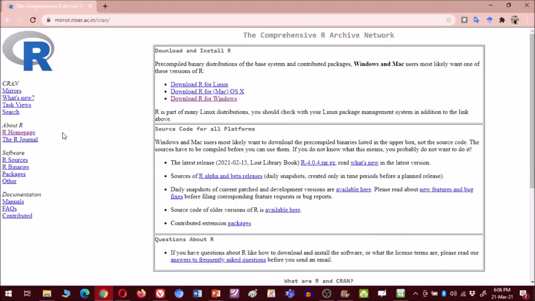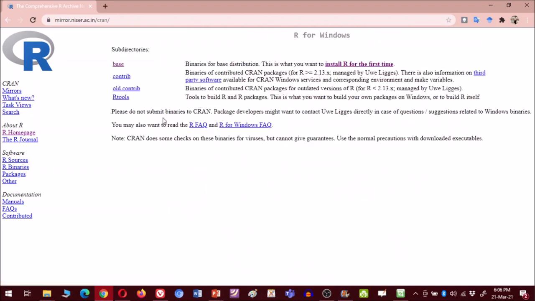Once you click on this, it will give you the option to download and install R. The first link is for downloading R for the Linux operating system. Second is for Mac OS X. Now third, because I am using Windows, I will choose the third option, which is download R for Windows. Once you click on that, you will get this, and you have to choose install R for the first time.